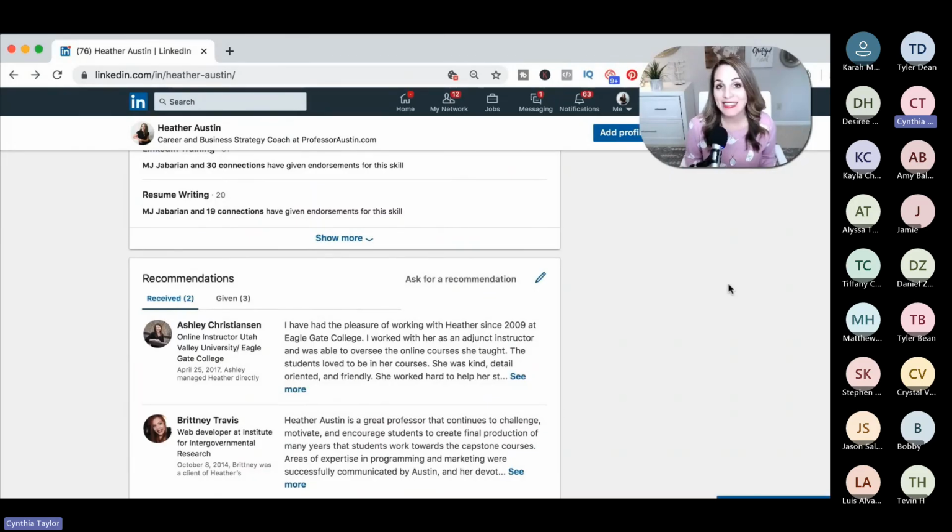A recommendation is a statement written by another LinkedIn member to recognize or commend you for things that you've done on the job. So people who view your profile will often read the recommendations that you've received from your connections, and they'll see what others have to say about your work.